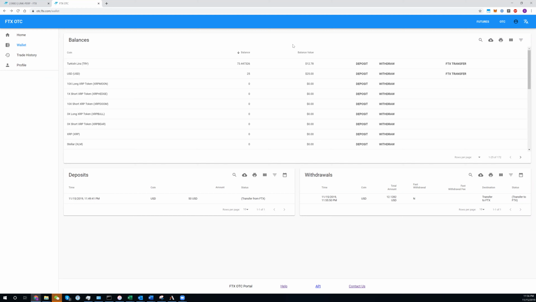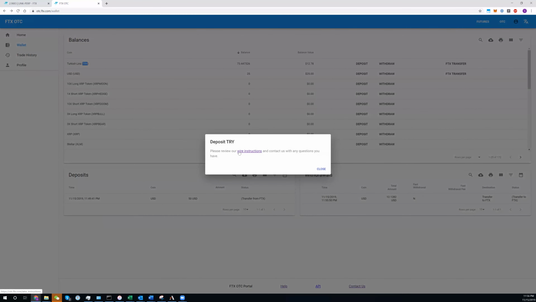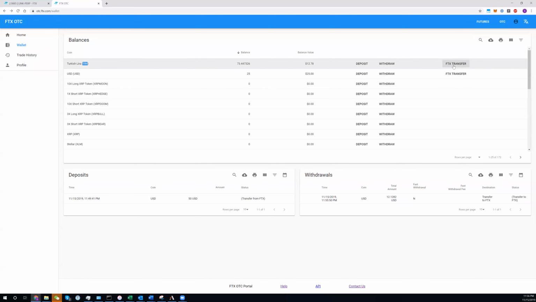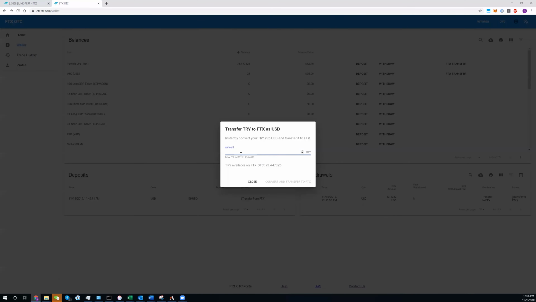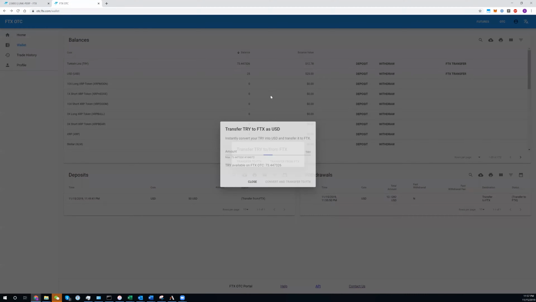So to follow through this whole process, if you have Turkish lira in your bank account and you want to trade FTX futures, you log into your OTC account. You deposit Turkish lira by wiring it. And again, contact us to get wire instructions. Then you click this button here once it's landed, and this will basically turn the TRY into USD and credit it to your FTX account.